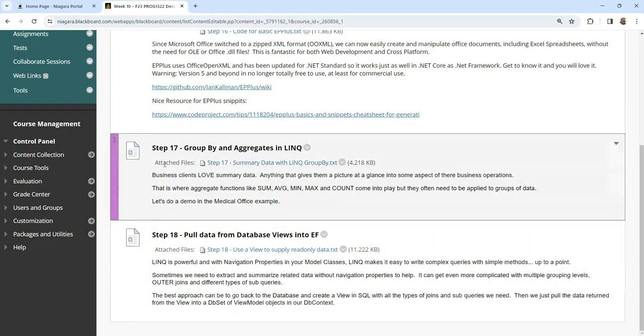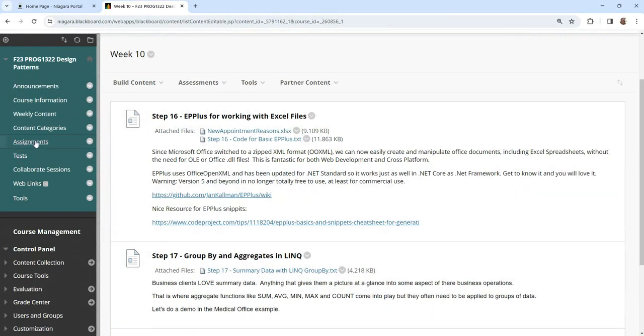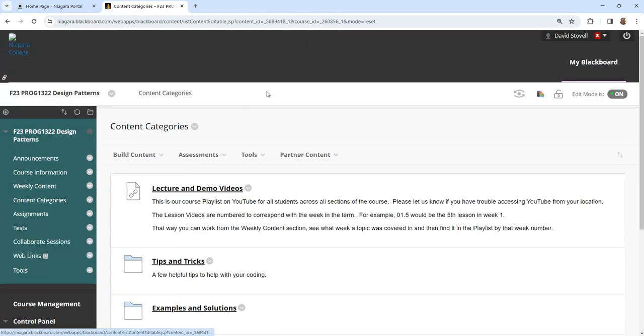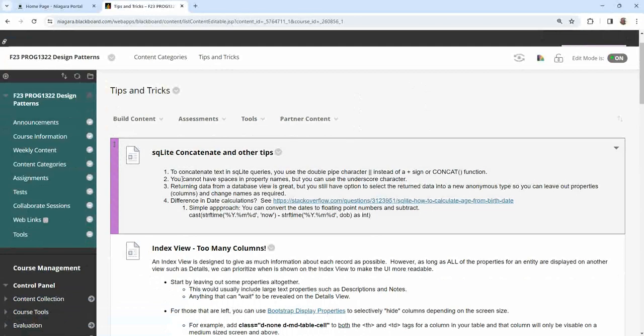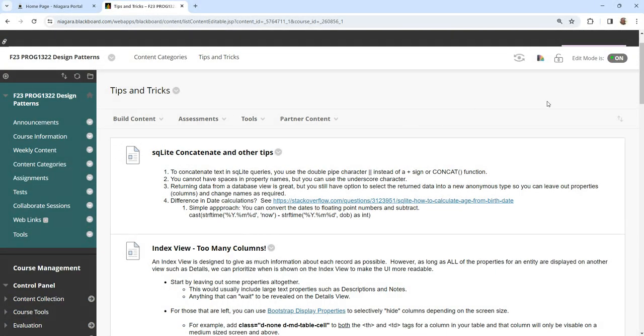Let me bring you back to our Blackboard course for a second. I have put up here in content categories, down in tips and tricks, a bit of a reference for SQLite, concatenate, and other tips, right? For one thing, as you start working with the code, so far Entity Framework has done all the work of writing the SQL for us, but now we're going to be doing some of our own. So you can use the references available that I gave you earlier for SQLite, but here's a few common things.